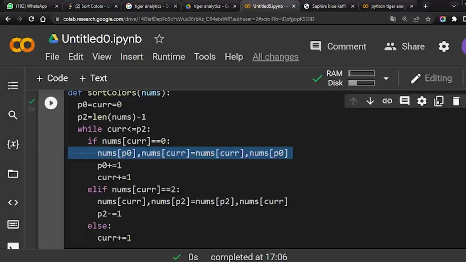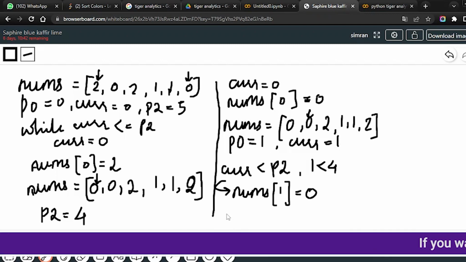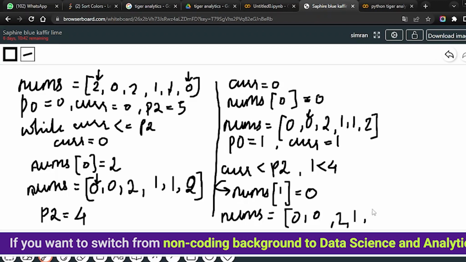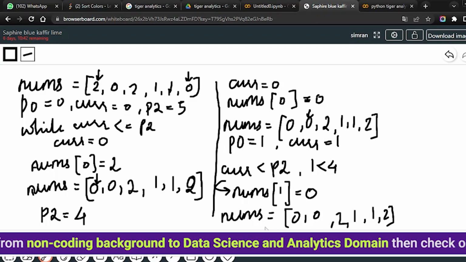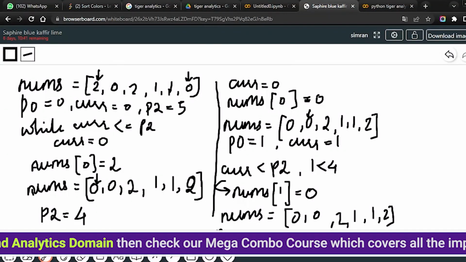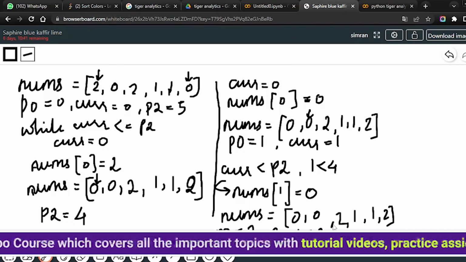So this will be performed. The current value will be swapped with the P0 value. Here P0 is 1, current is also 1, so swapping won't make any difference. Nums will just remain the same: 0, 0, 2, 1, 1, 2. Okay, but the values will be incremented. P0 will become 2, current will also become 2.